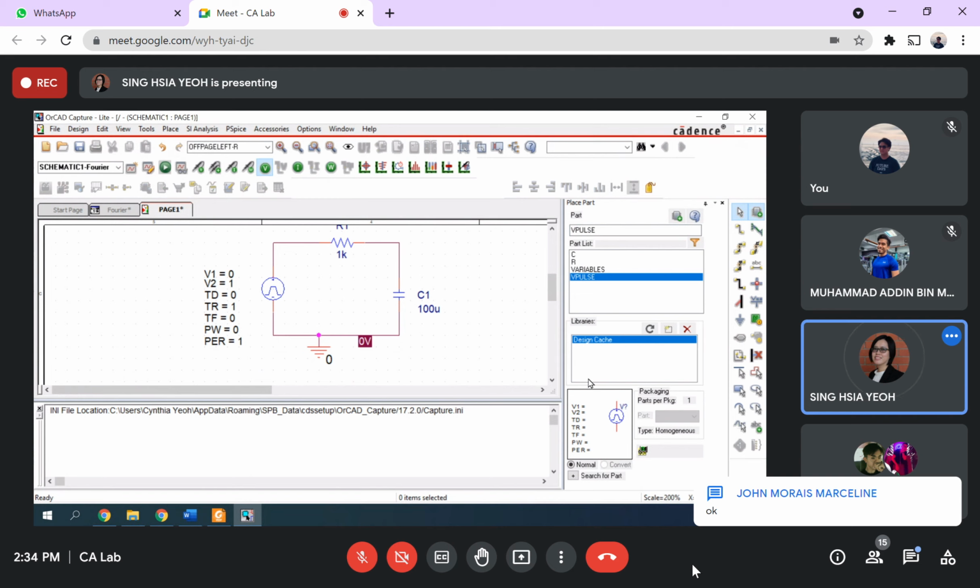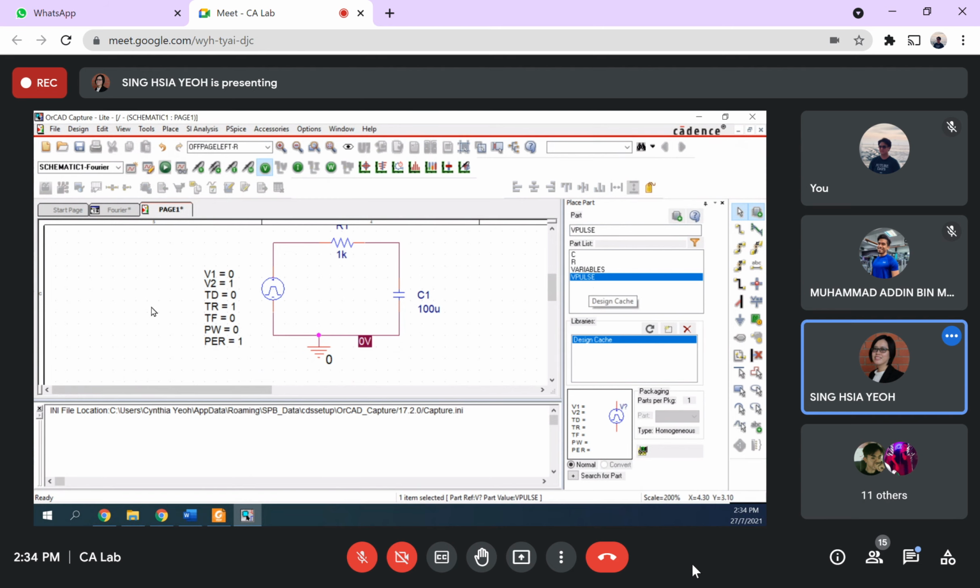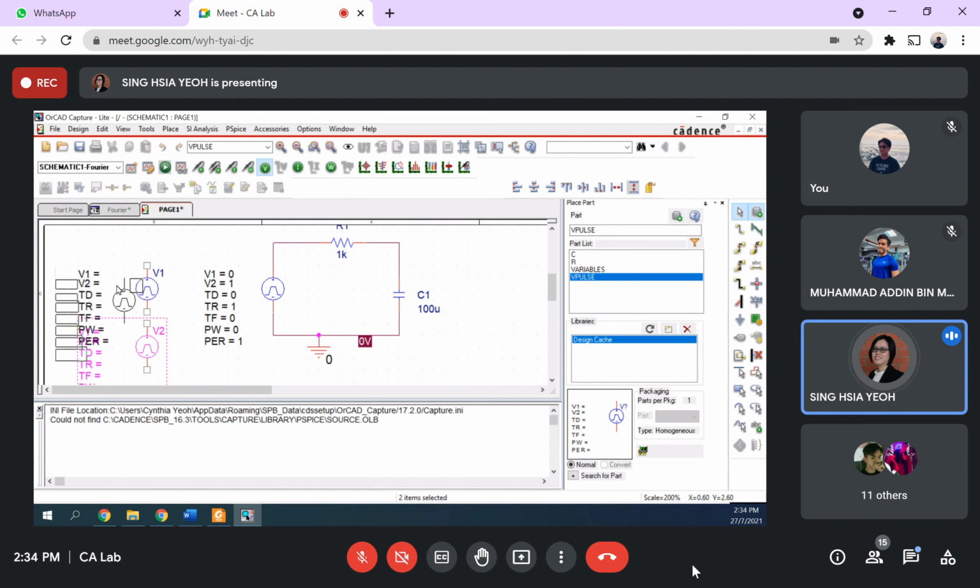Oh, here. Okay. Then you need to key in the V1, V2, TD, TR, the parameters. So these parameters later you can try. You key in other values, and then other things will come out.